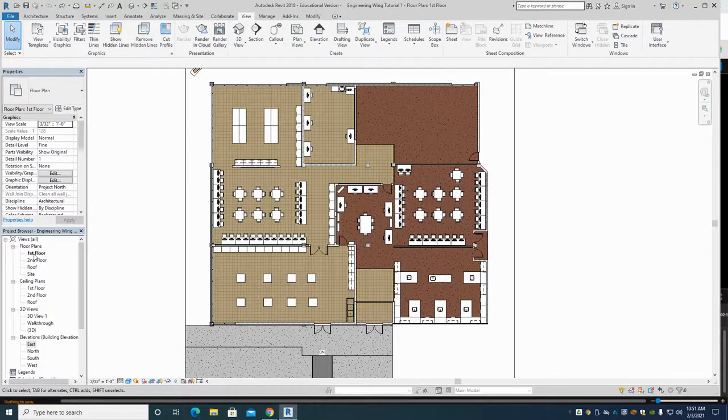In this tutorial, we're going to talk about walls. So I want you to go into Floor Plans, First Floor, and then go into the View tab. We're going to first add an elevation view that's an interior elevation. So in the View tab, click on Elevation.